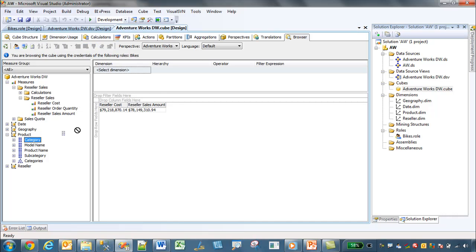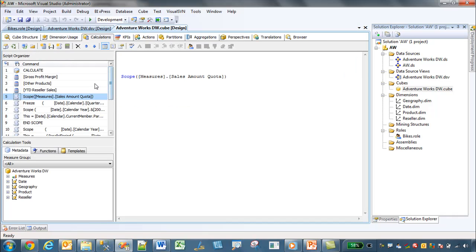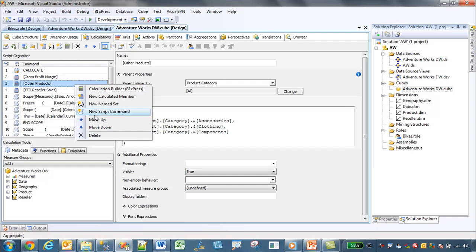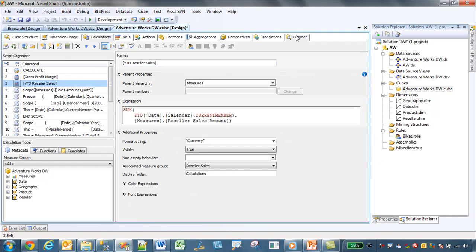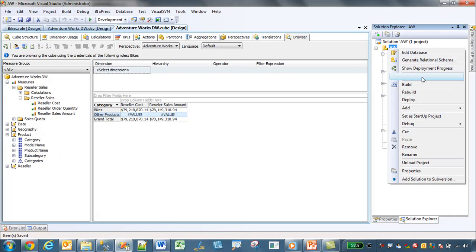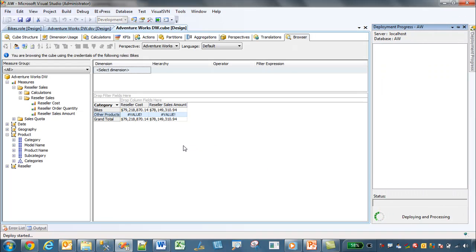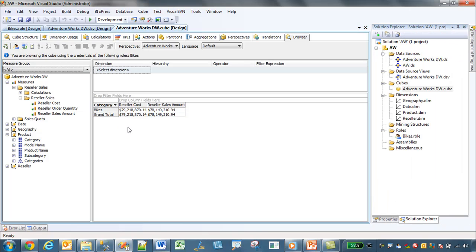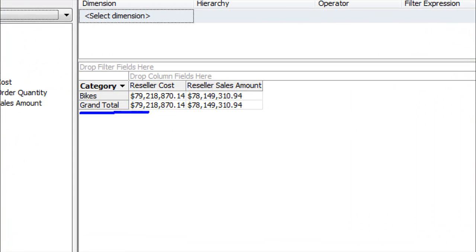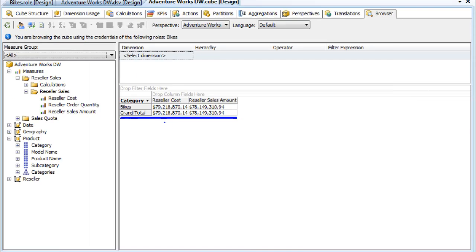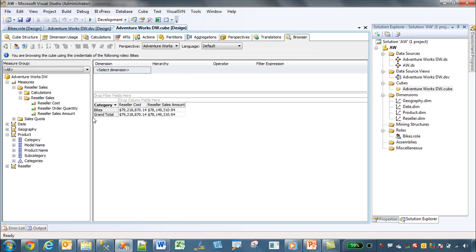Let's bring this back out. Let's go back to category, drag in the category here, and I'm not sure why other products is still in there, because I missed it. Let me delete that very quickly. Let's redeploy. Reconnect. Okay, good. It's gone now. And now you can see that the grand total is correct. It doesn't include numbers from the other product categories. We're only seeing the bikes numbers. And that way, members of this role do not have access to those other product categories.